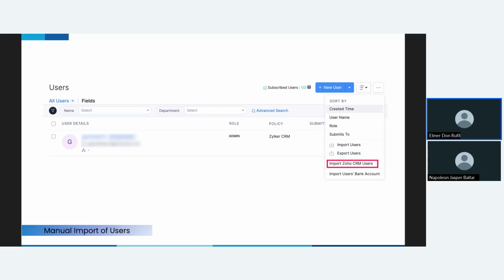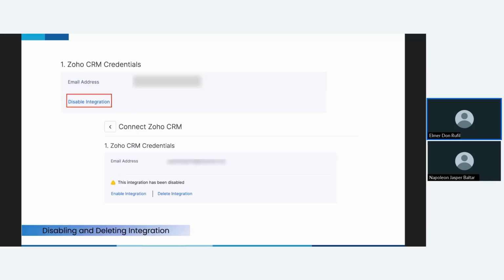menu. And after the contacts are fetched from Zoho CRM, you will see a list of available users. So you can then select the specific contacts you want to import and assign appropriate user roles based on your organization's requirement. So this manual import option is useful when you want more control over which users are added to Zoho Expense and how their roles are defined.